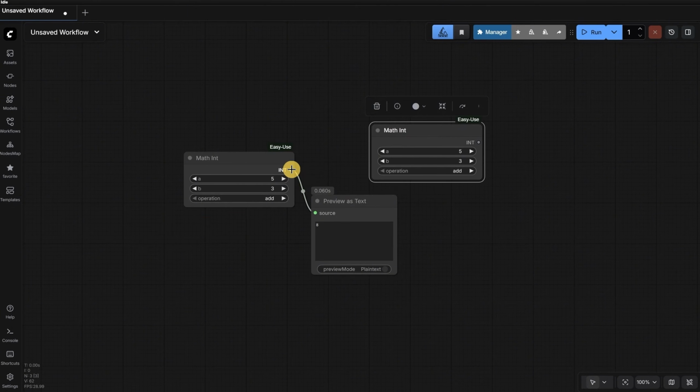Now remember, we have a result in this node, but it is not visible unless we use a node to preview or save it. Here is something interesting. We do not see any inputs on this node, but when we drag a link to it, 2 input dots appear. This means we can actually connect values directly to these fields. You will see this behavior with many nodes that have number fields or text fields.